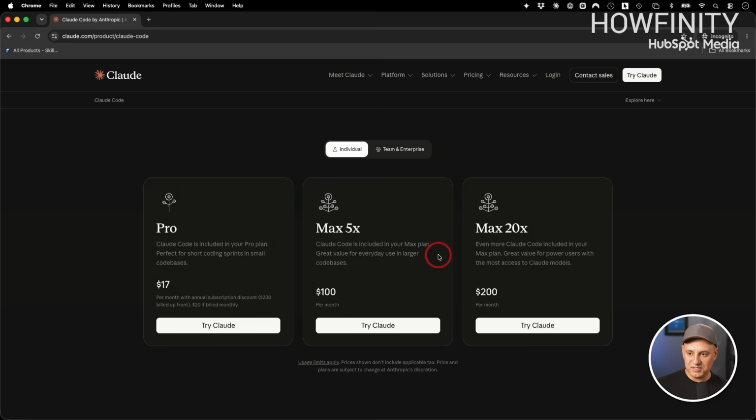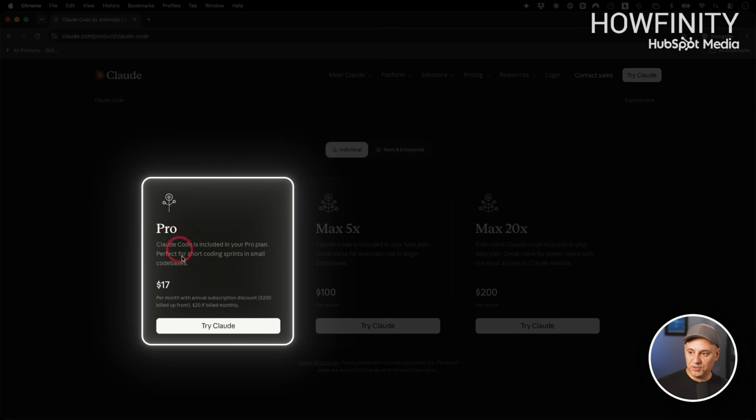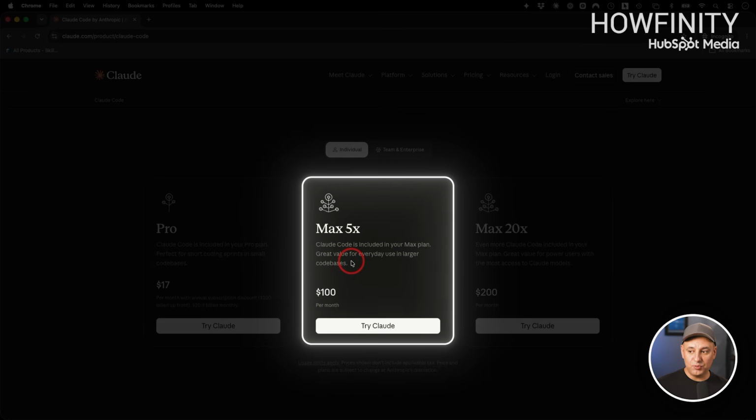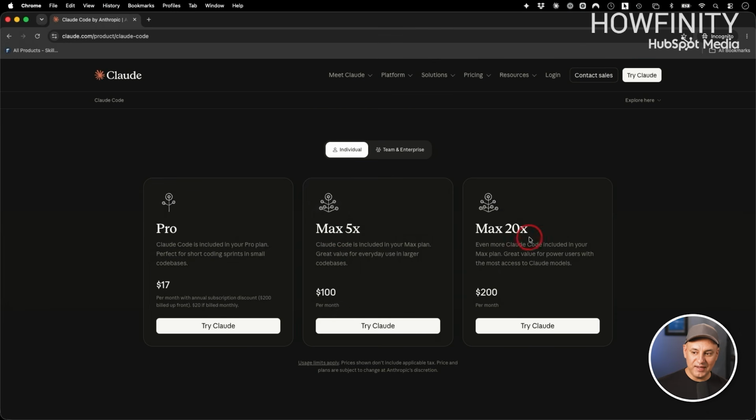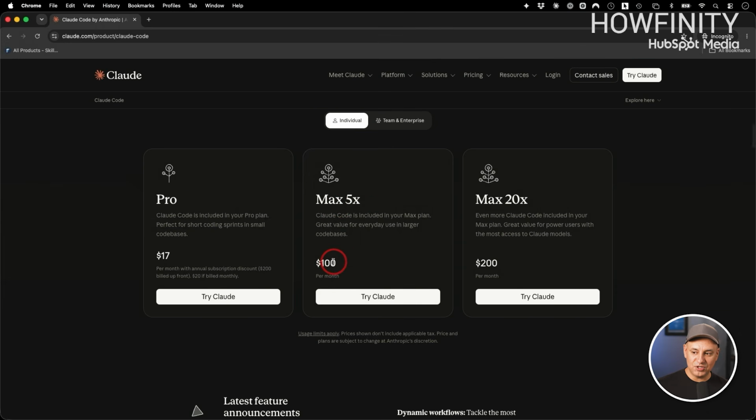And I'll show you the pricing here just for a second, because you can't use Claude Code for free. You do need, at the very least, this pro plan at $17 a month here. And if you use them more and more, you probably will have to eventually upgrade to this max plan. And they have two different versions of that. They have a $100 and a $200 a month version.